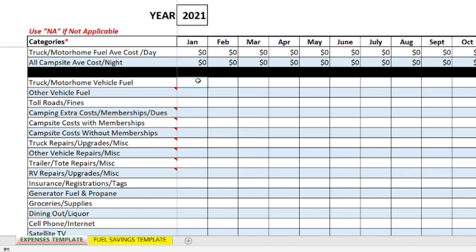Under the truck or motorhome vehicle fuel, I want to start by putting my comments in of where I purchased my fuel. I do recommend that you add this information as you go, or at least once a week, because if you wait and hold all your receipts until the end of the month, it's kind of cumbersome to try to put the information in.